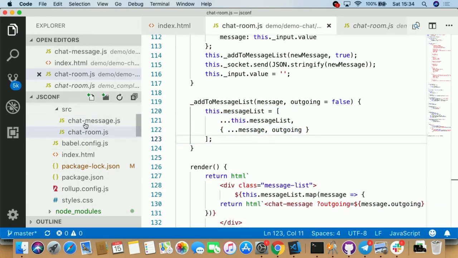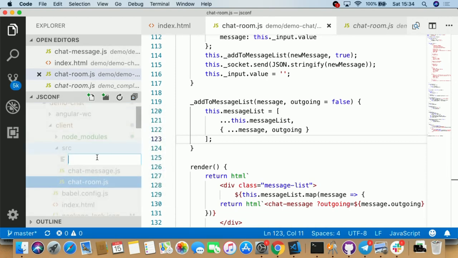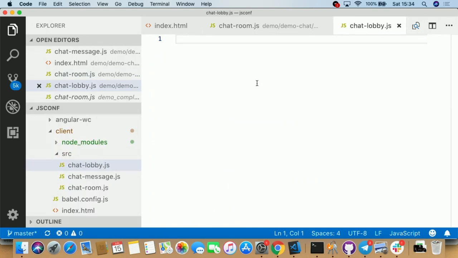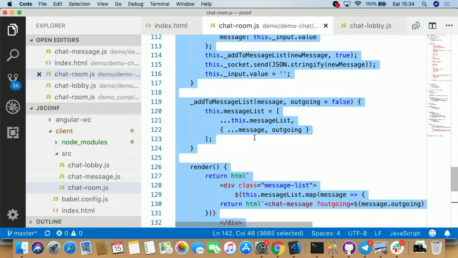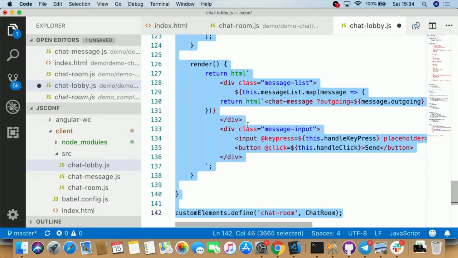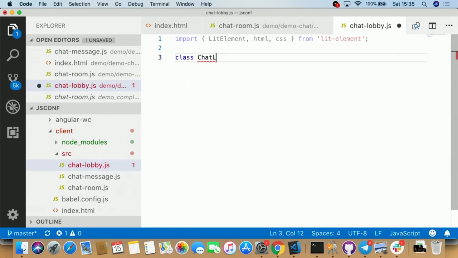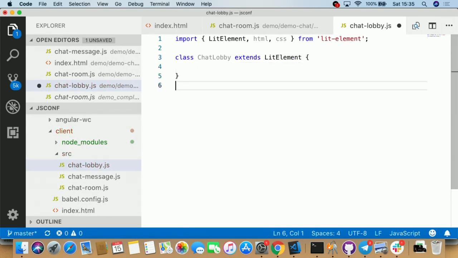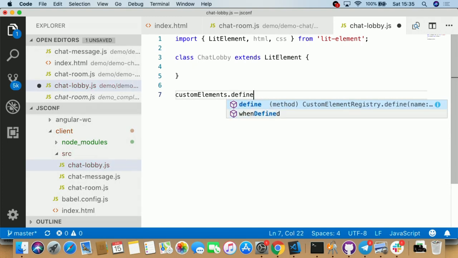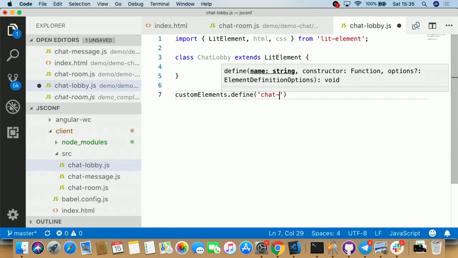And remove this. Now I guess we can start creating the chat lobby. Let's first create a new file and call it chat lobby. We're just going to do the same thing. First we need to import LitElement, then the html and css helpers. Then we create our class. Let's name it ChatLobby and extend LitElement. Also, we need to define our element. We call it chat-lobby, and we pass in the ChatLobby class.